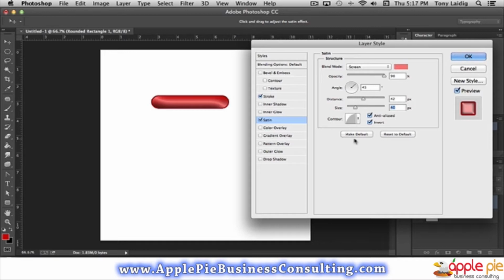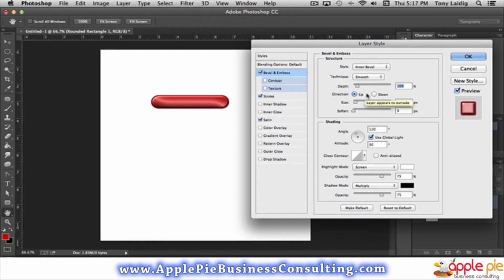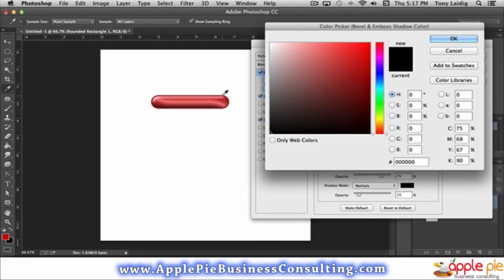Okay. The next thing we want to do is choose bevel and emboss. And what we want to change the settings to is increase the size so that the shadow and the highlight areas are partway down, maybe a third of the way towards center or halfway to center. But we're actually going to turn the multiply off completely or almost completely. We don't really need the black influencing the bottom, or we can turn it down about 15% and choose our darker red. It'll let us do that here.